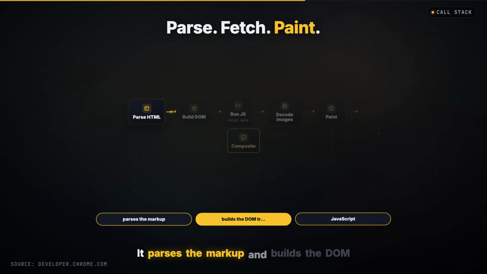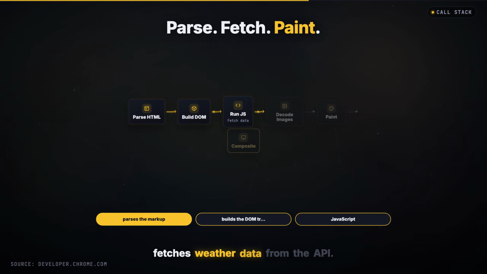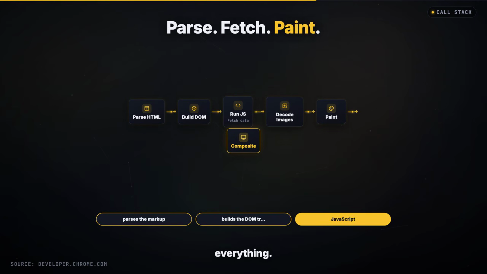It parses the markup and builds the DOM tree. JavaScript starts executing and fetches weather data from the API. Images start downloading. The renderer decodes them and paints layers. The GPU process composites everything.